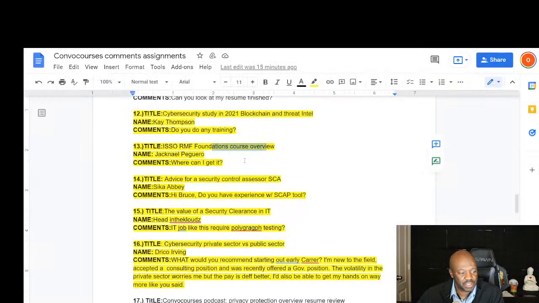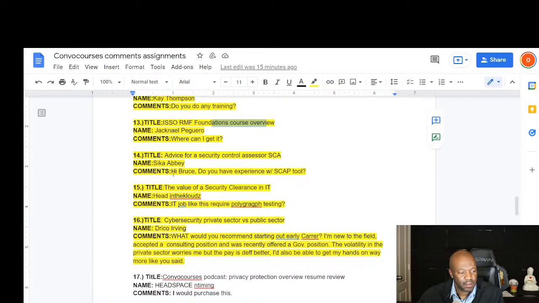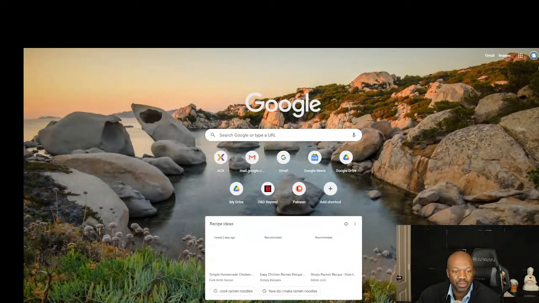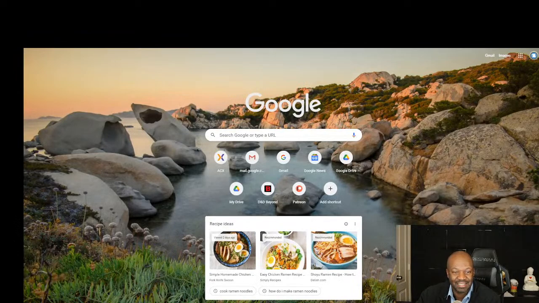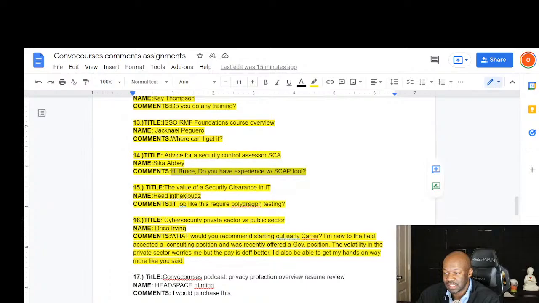Let me see, what other questions did I have here? Somebody said, Bruce, do you have experience with the SCAP tool? Yeah, I definitely have experience with the SCAP tool. The SCAP tool is the SCAP tool, and there's another one called the SCC checker tool. Essentially what they do is it's a script. One of them, the SCC tool, is, man, I'm getting this wrong. I'm going to just Google this real quick. What is the name of this tool I'm thinking of? Because this is a super important tool. I recently used this tool for a contract that I was working on.